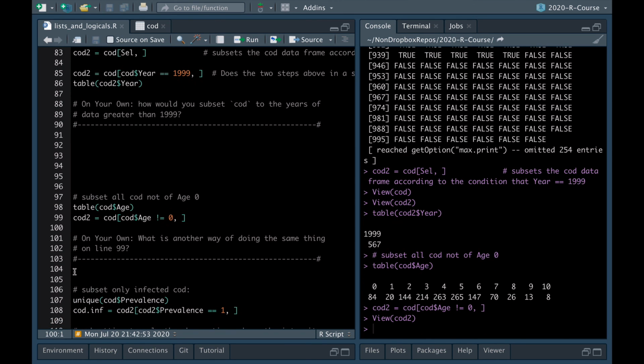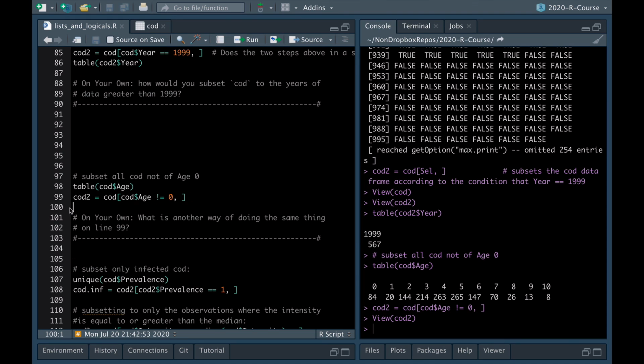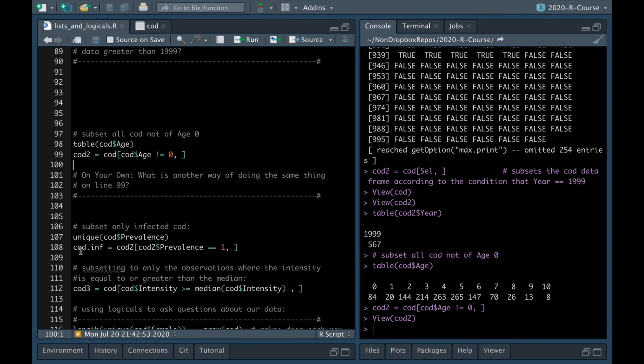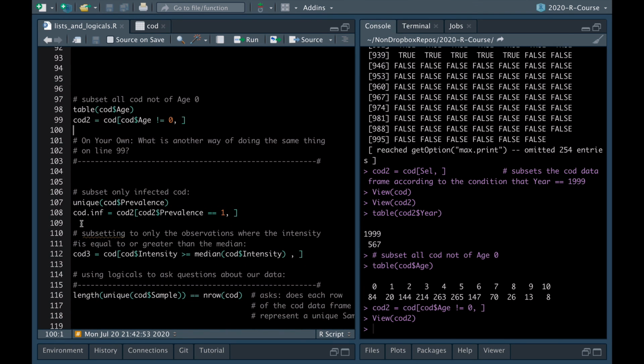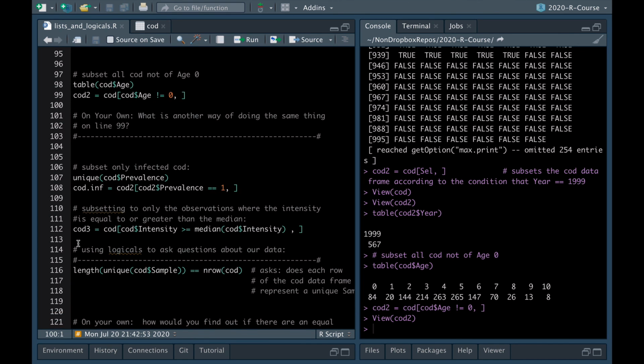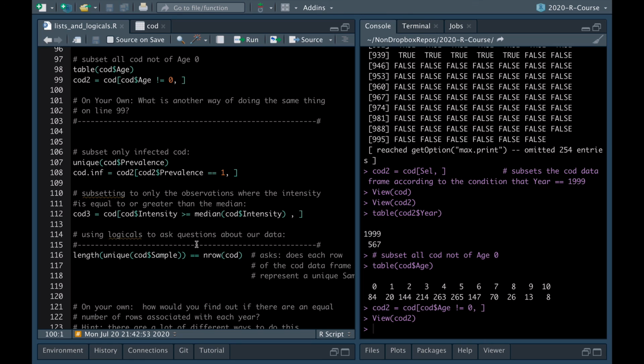But one thing you should know about R is there's always more than one way to do something. So I'm going to have you work out a different way to do that same thing on your own. And then the rest of this script goes through a few more types of subsets of the data frame, including linking different functions together with conditions.